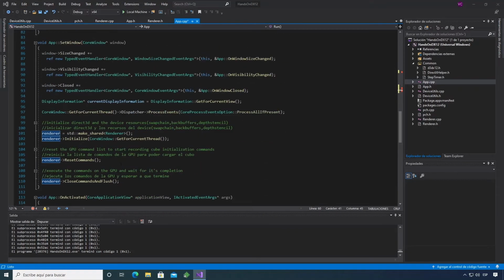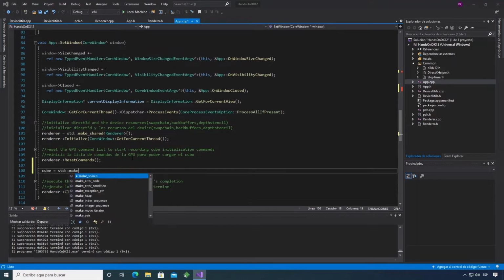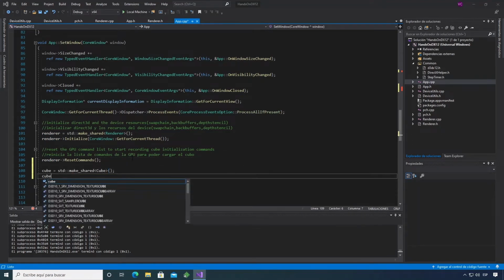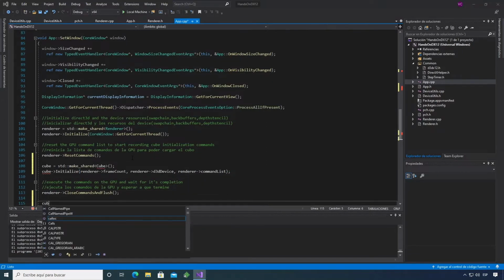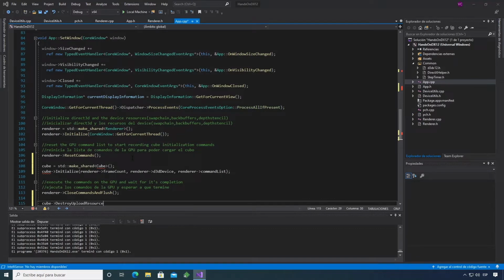In app set window, after reset commands, create a cube using std::make_shared. Call the cube initialize, passing the number of frames in the back buffer, the Direct3D 12 device, and the command list. And after close commands and flush, call cube destroy upload resources.